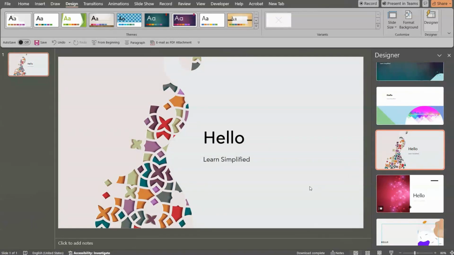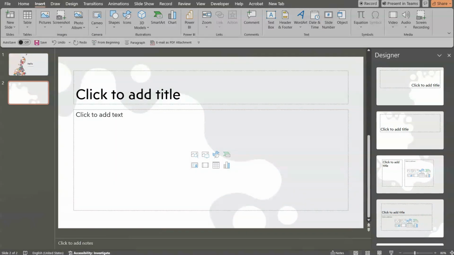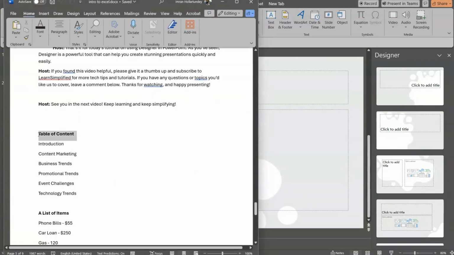Next, let's add our table of contents and see how the Designer works. I have my content ready. I will just copy and paste. Go to Insert, click on New Slide, and here you can see Title and Content. Click on Title and Content. So I will just copy and paste my content here.